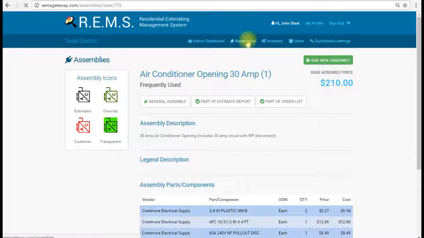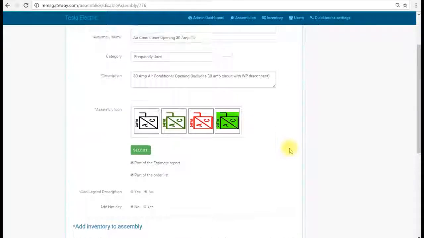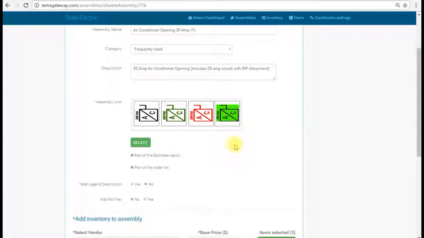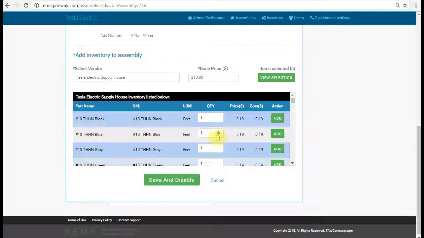So what we've come up with is what we call a copy and disable. We can go in to this air conditioning opening and we can hit the copy button. And what it will do is it'll take us back into the assembly. And in here we can change anything that we originally set up on the first go around. We can change its base opening price. We can add or delete material. We can put different materials in there.